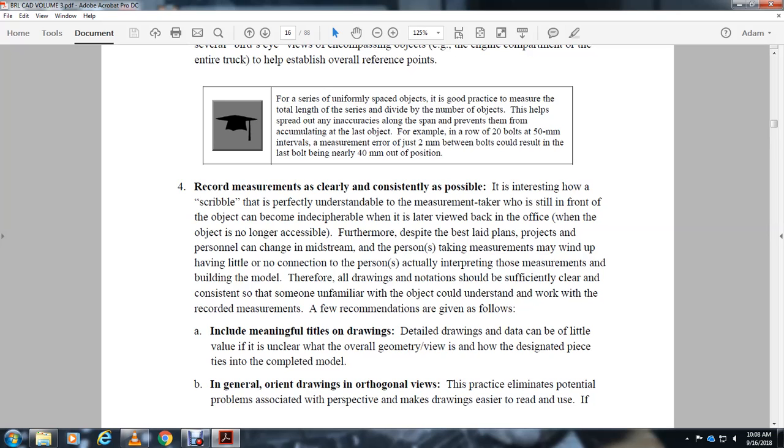Interesting how a scribbled measurement that is perfectly understandable to the measurement taker while standing in front of the object can be indecipherable when later viewed back in the office, when the object is no longer accessible. Furthermore, despite the best laid plans, projects and personnel can change midstream, and the person taking the measurements may wind up having little or no connection with the person actually interpreting the measurements for building the model. Drawings and notation should be significantly clear so that someone unfamiliar with the object could understand and work with the recorded measurements.